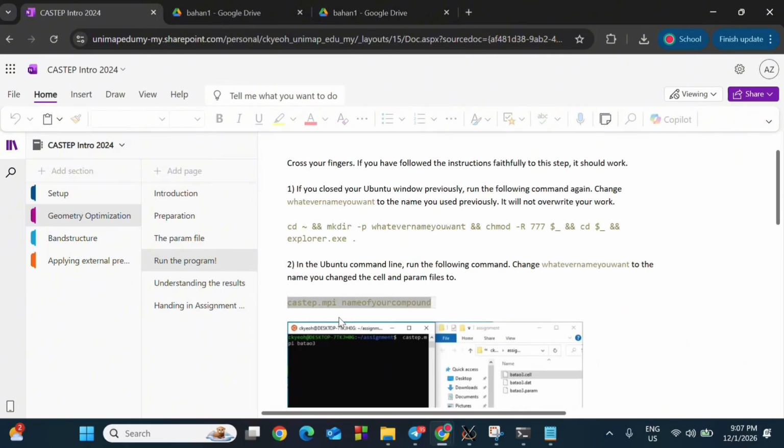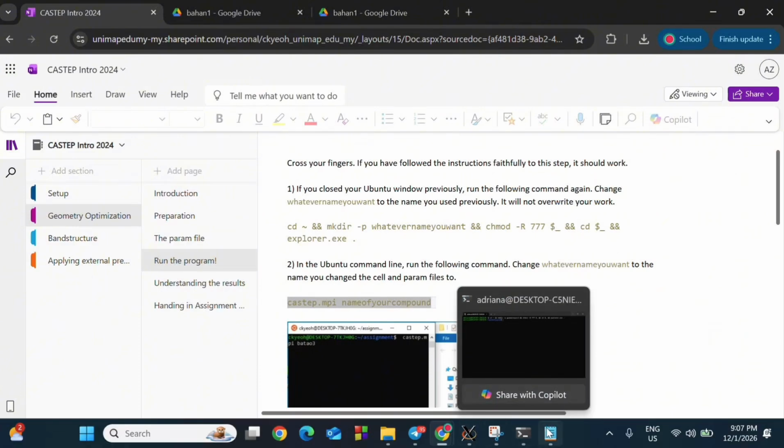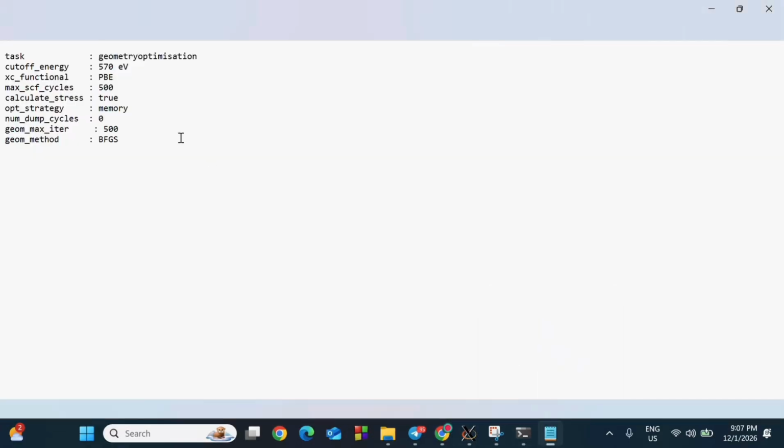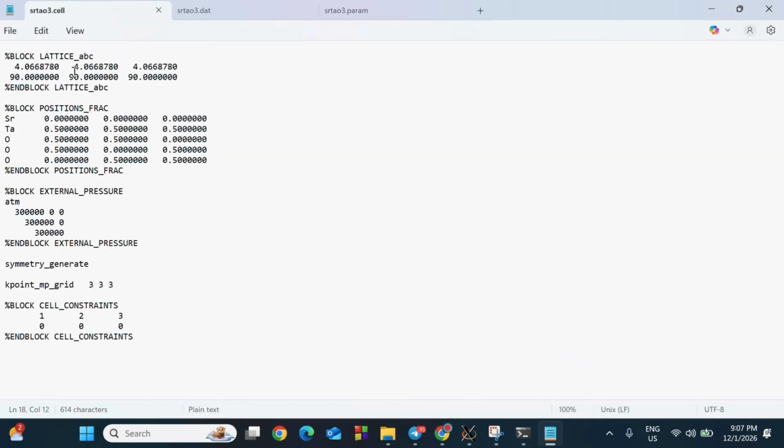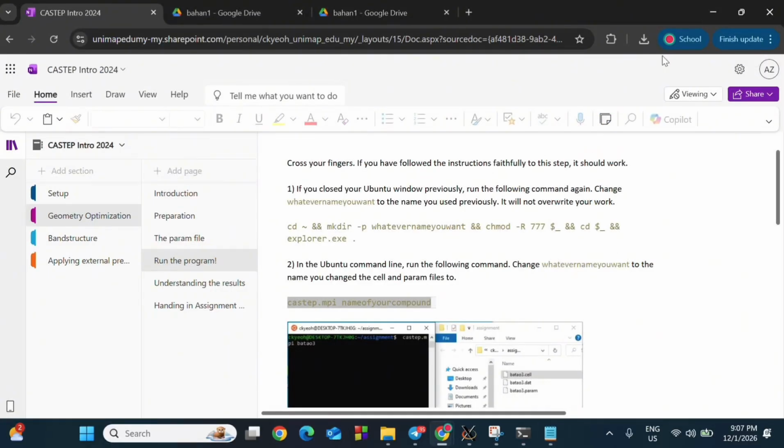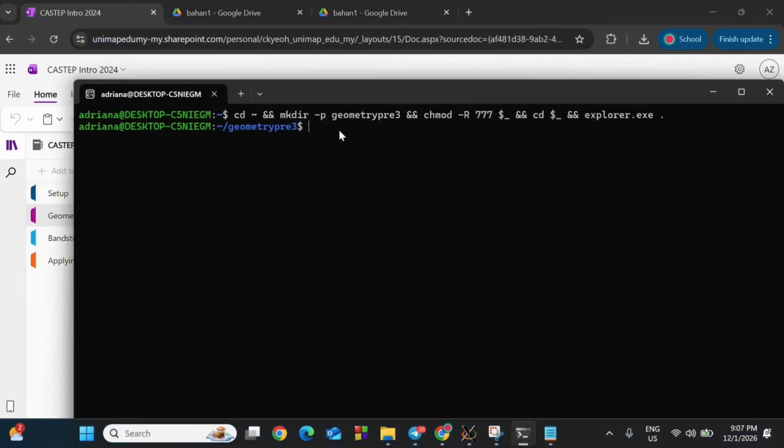With the directory prepared and the files correctly configured for 3 atm, the system was ready for the CASTEP calculation. This concludes the setup phase of the simulation.